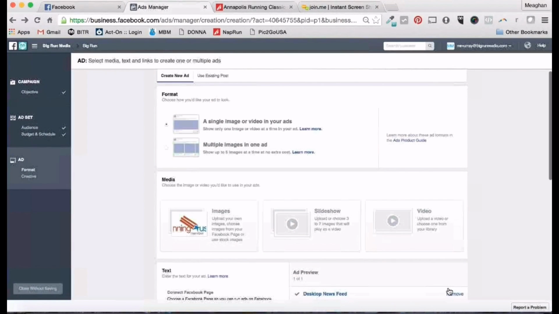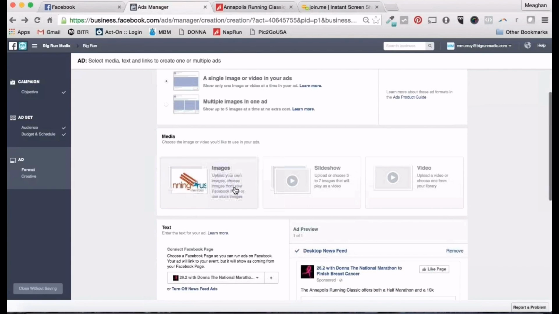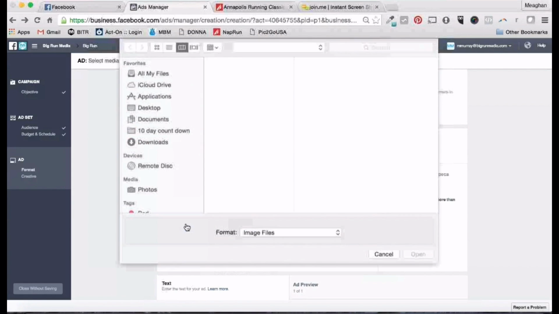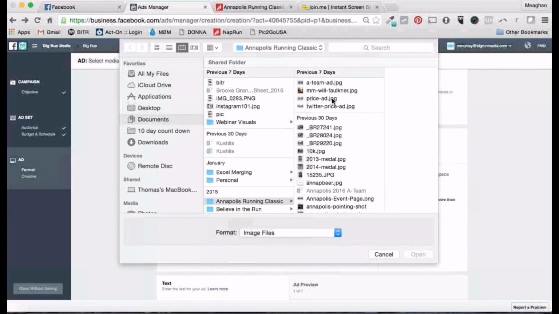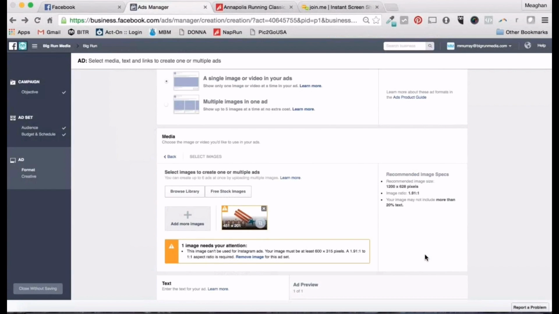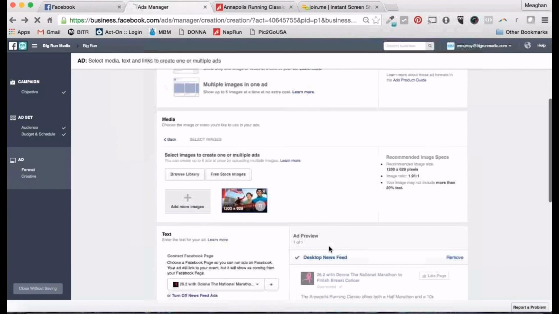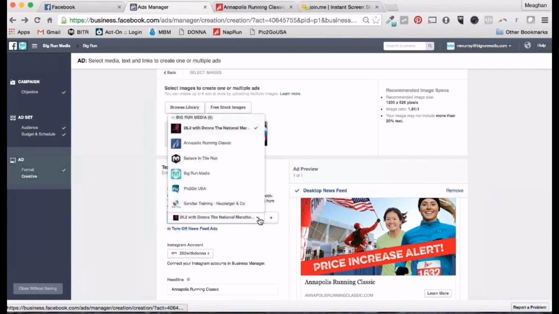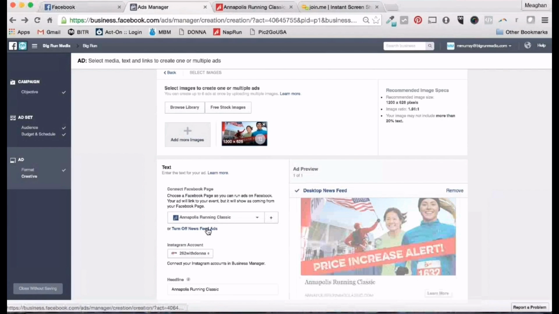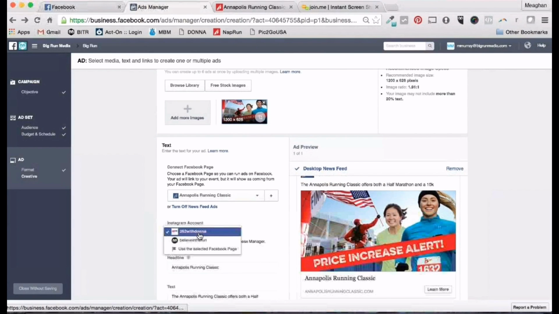All right, so the next piece here is the creative. You have two options for the creative. You can either do a single image or a video, or you can do multiple images in one ad, which is also known as a carousel ad. We're going to go ahead and just do one image. We'll upload that now. And you'll see the recommended image specs over here that Facebook has. We highly suggest that you create a specific image sized to those dimensions. This is going to ensure that it displays well on Facebook and you're not cropping anything strangely. So you probably won't have to deal with this, but you want to make sure you have the correct Facebook page checked off here. And the same with Instagram.